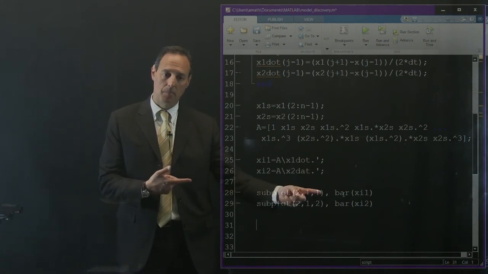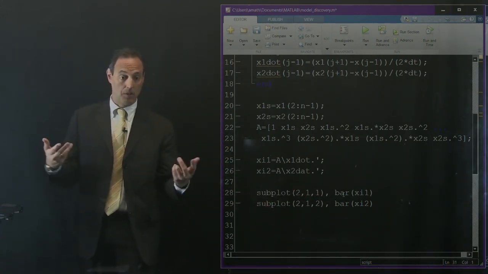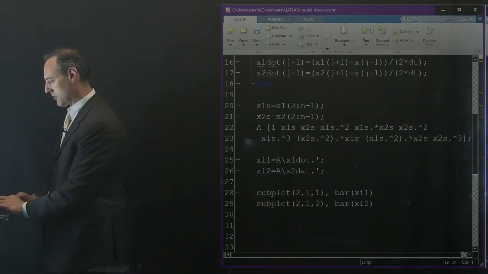And the question is, what comes out of this? What comes out of this, the bar will tell me which ones are non-zero. We're going to look at what we get. Okay? So let's run this thing.